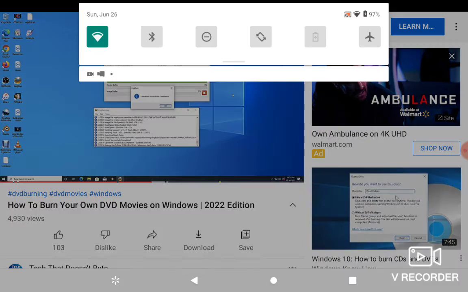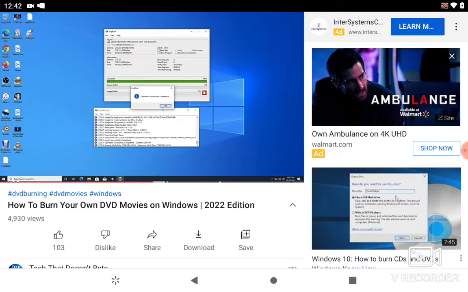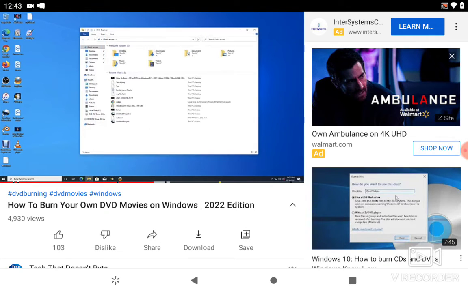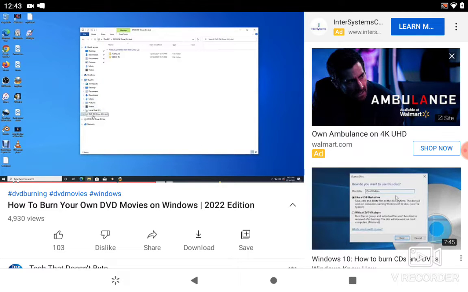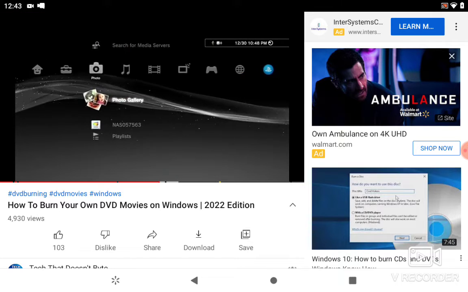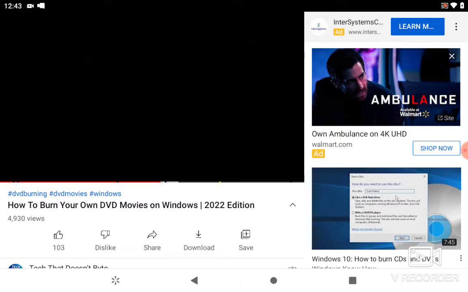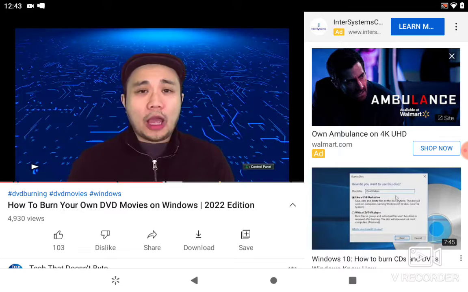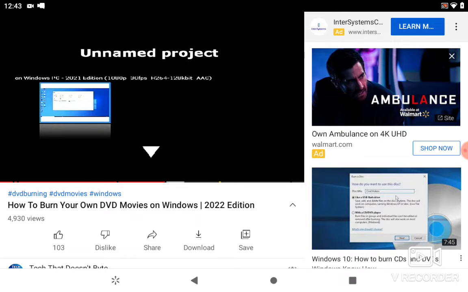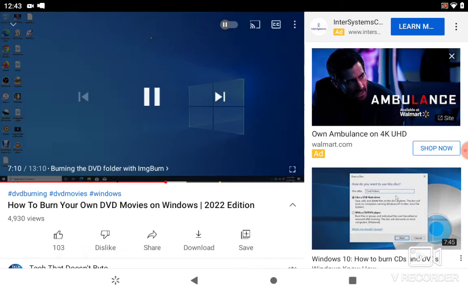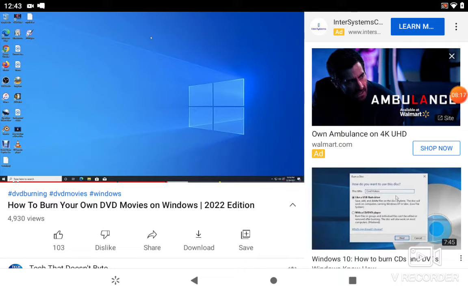Alright, so now the DVD has been burned. Let's double check it to make sure that it's there. Yep, there it is. So what I'm going to do now is put the DVD into a DVD player. Stay tuned. So now I'm going to play back the DVD that I burned using DVD Flick and ImgBurn. So that was the first method to burn a DVD movie using DVD Flick and ImgBurn.